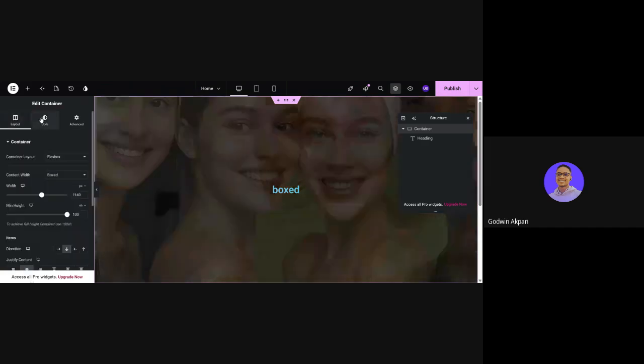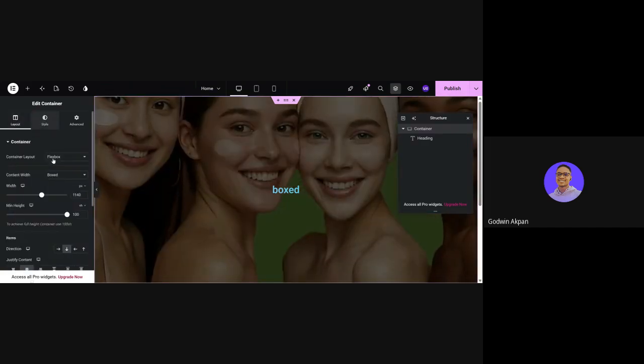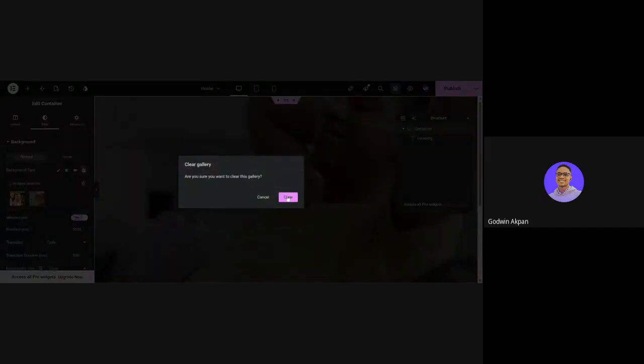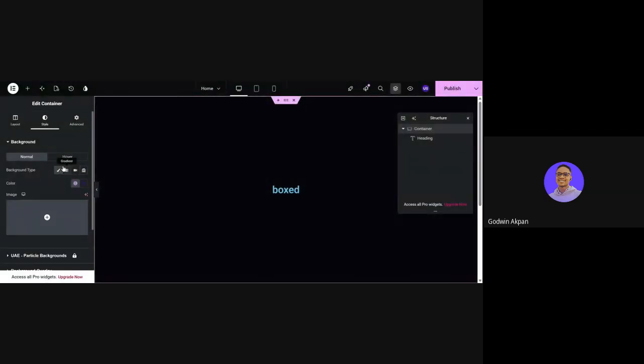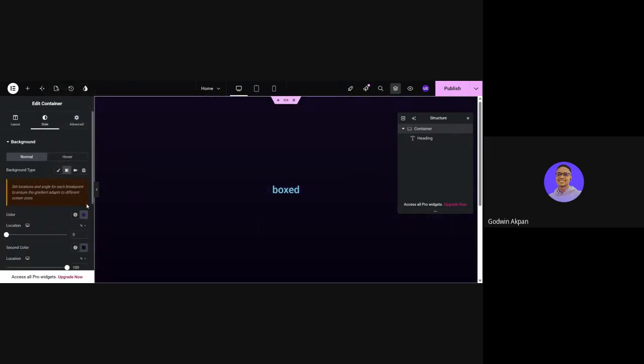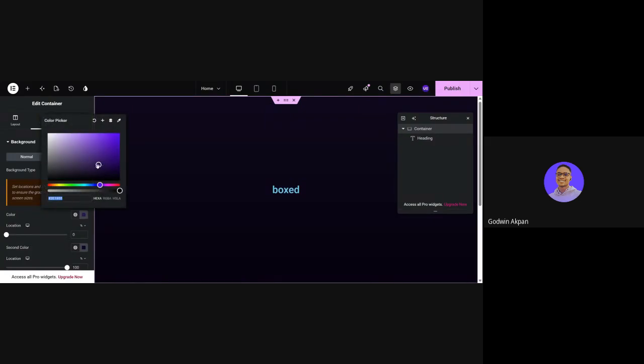We are going to be using the color. We are not using background slideshows. I'll delete this. I'll just try to show you. I'll clear this, and then come back to our background. Sorry, we use gradients. Sorry, gradients.